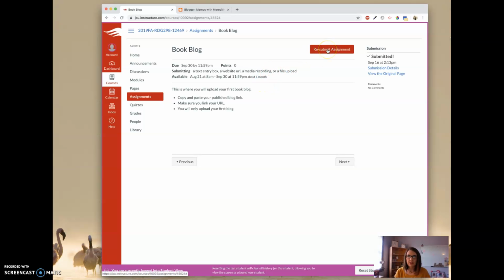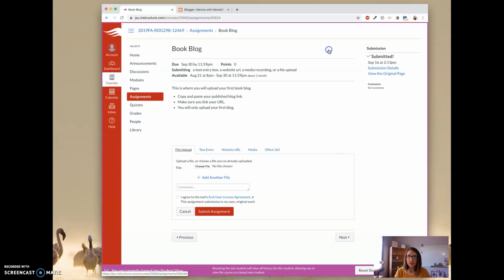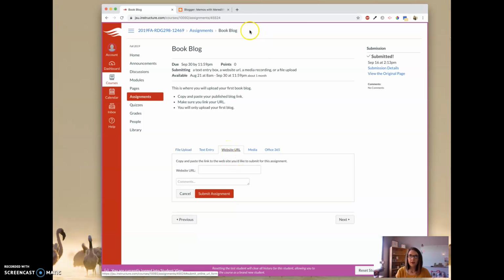Mine already says resubmit assignment because I was practicing the other day, but we'll just do it anyways. Yours is going to have a green tab up here that says submit assignment. So you will click on that, okay? Then you're going to come down here to website URL. So you'll click on that.